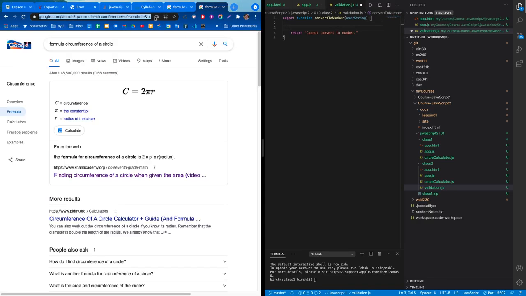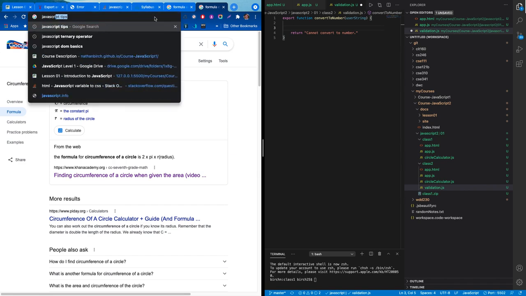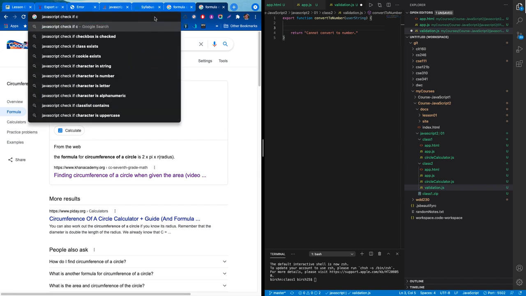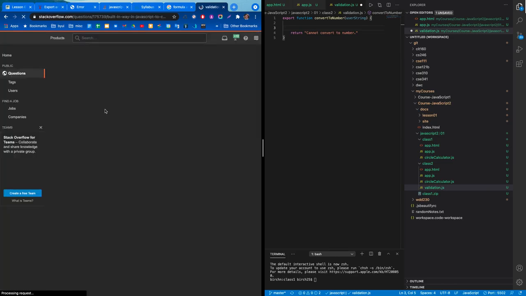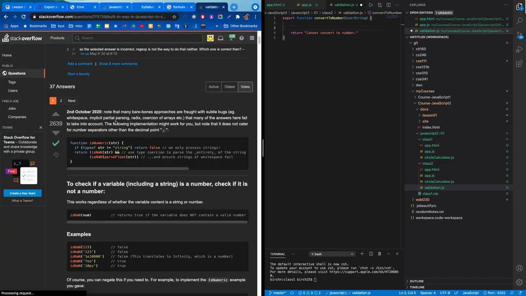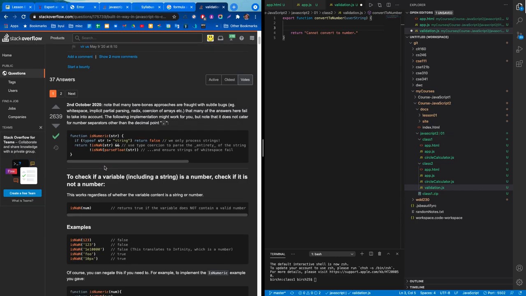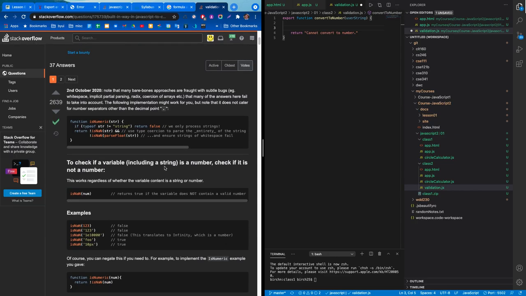So let's go ahead and Google real quick, JavaScript, check if string is a number. Okay, built-in way, we have the not a number function. So if you look right here, check if a variable including a string is a number, check if it is not a number. Okay, so it returns true if the variable does not contain a valid number. So is not a number.